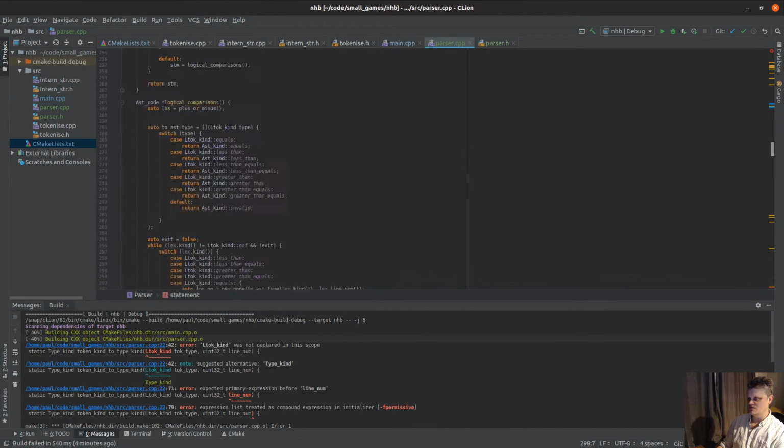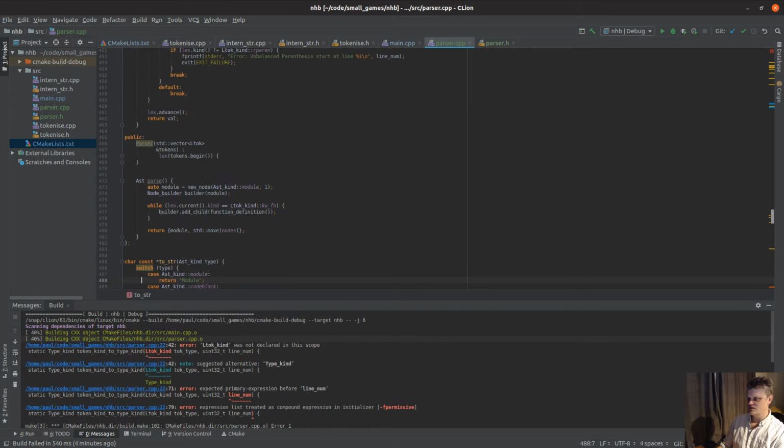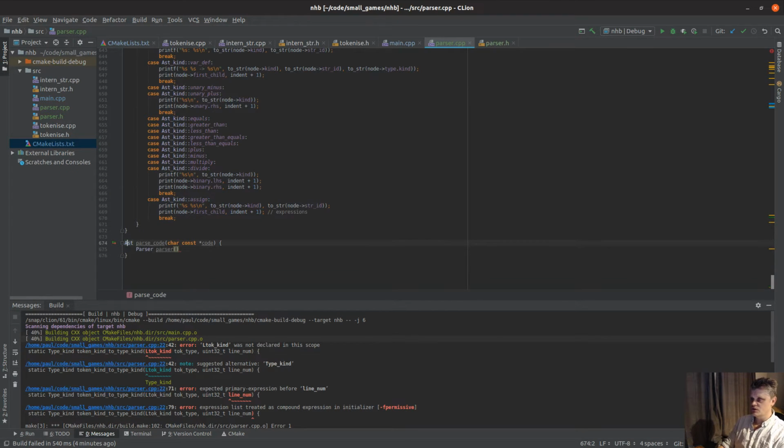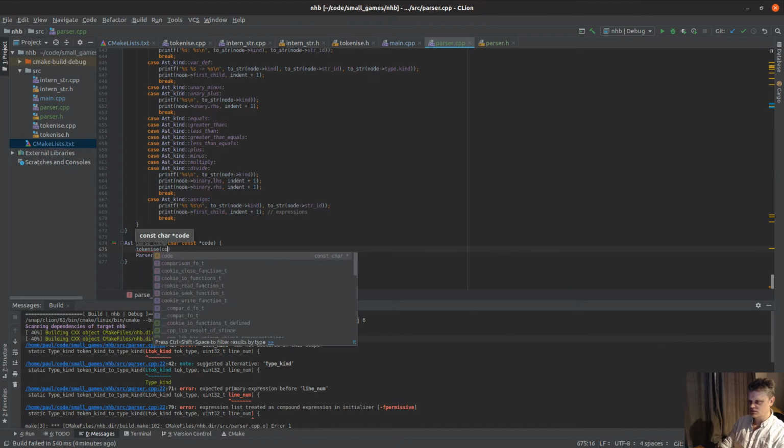Again, I haven't quite got the tokens. So what are we going to do? We're going to tokenize the full thing. Tokenize code.